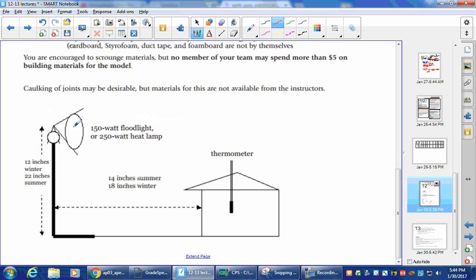So we're going to have a light for summer. It's going to be high up in the air, 22 inches up for summer, and 12 inches for winter, and that's supposed to simulate the angle of the light hitting the house. So obviously if you have a nice roof covering overhang, it's going to help you, right? So you want to include that in your model.